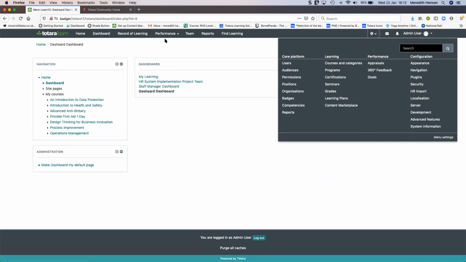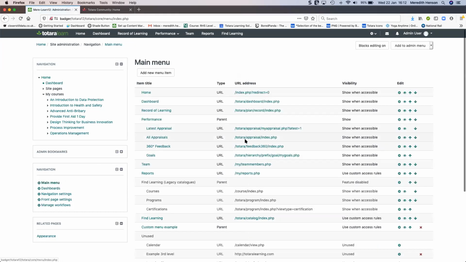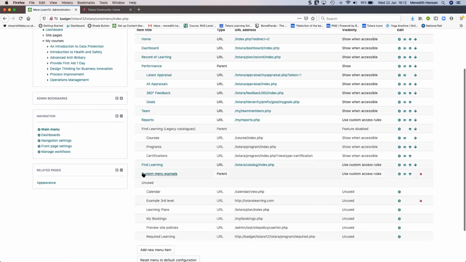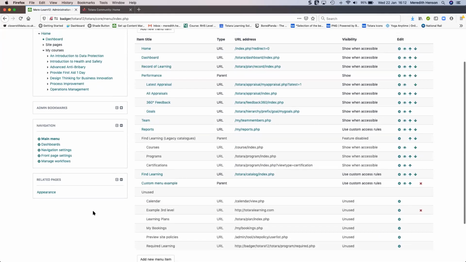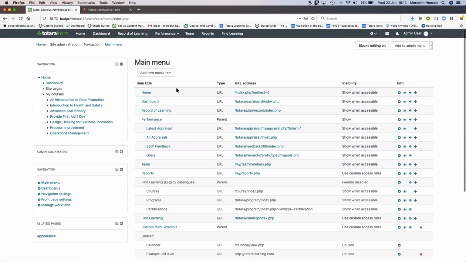So in terms of appearance in this main menu area, if I go to navigation, in the navigation block, I've got two areas we've been talking about today, dashboards and main menu. And I created a custom menu example here before the session, just to show that you can add these items. So home, dashboard, record of learning aligns with what we see along this page here.